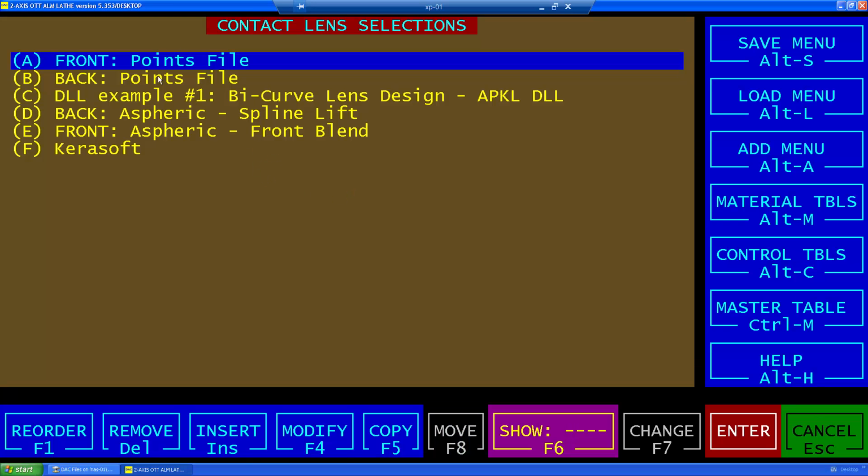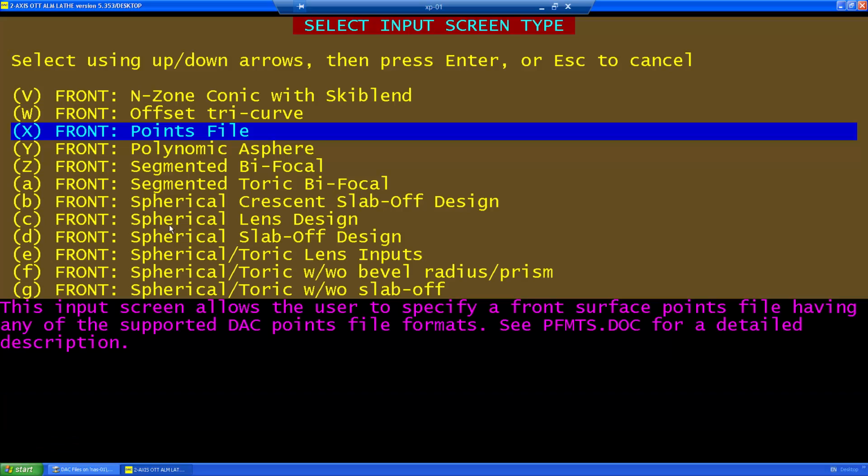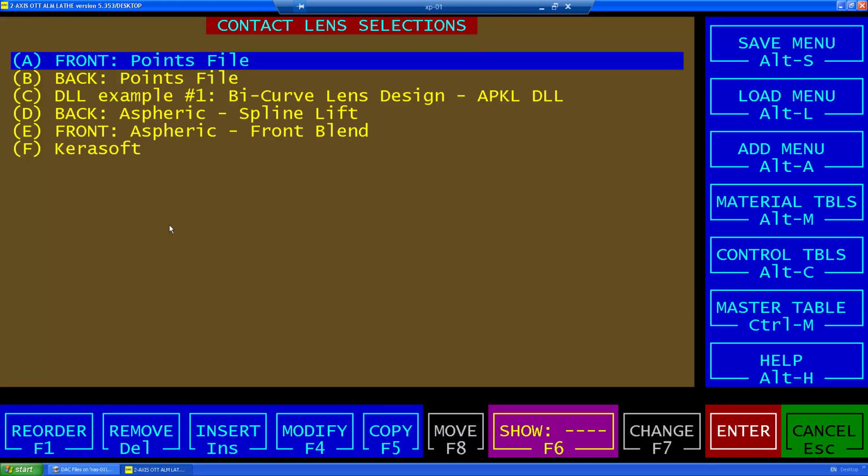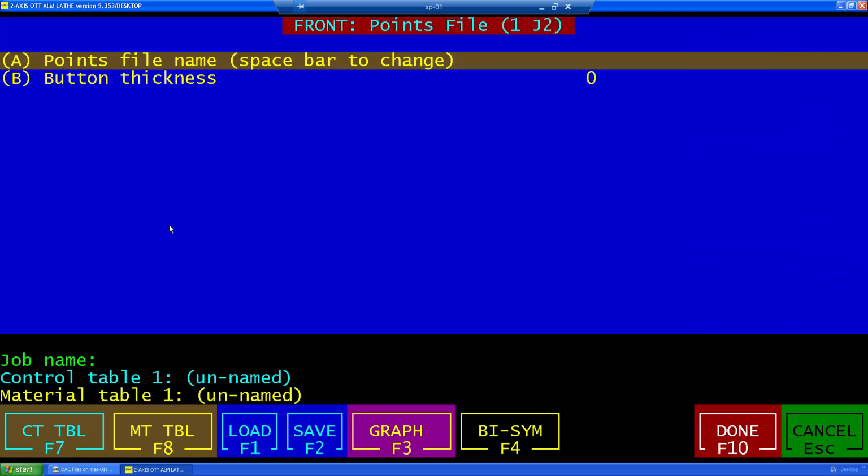Now here we should already be able to see the front points file and the back points file. If you don't have that, you can do it by pressing Insert, and then you can select one from here. We're not going to go into that, but it should be straightforward from here. So we have our front file, and I'm going to try to load that. So I press Enter, points file space.